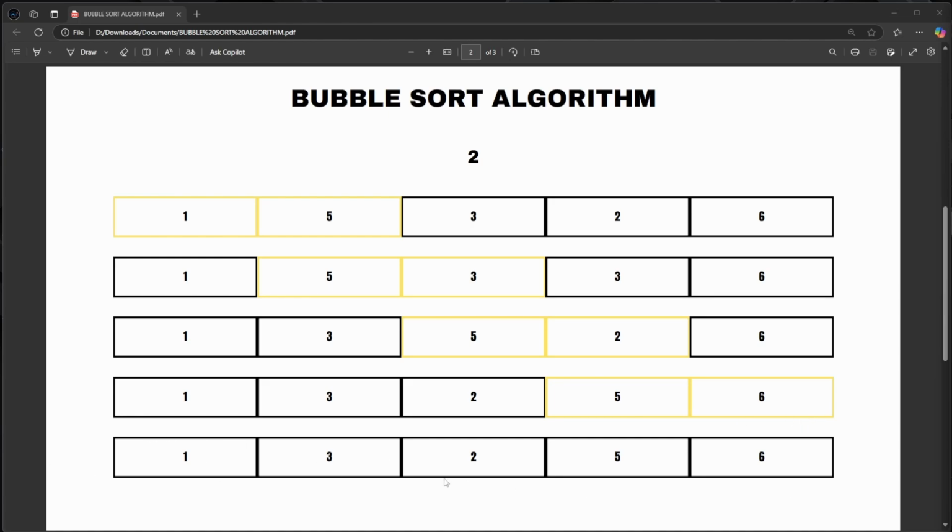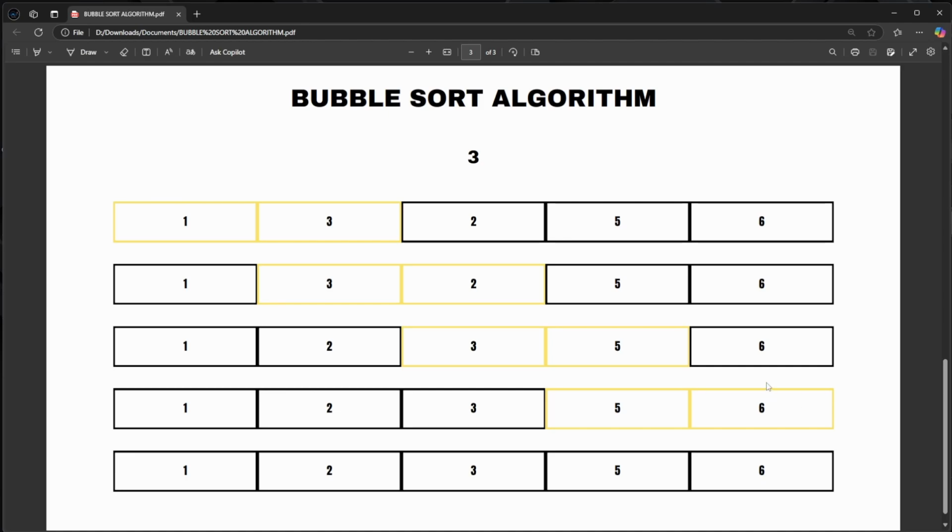Then we end up with our result 1 3 2 5 and 6, which is still not fully sorted, so we need to go to another iteration again. When we go to our next iteration, we start again from the beginning. We have 1 and 3, 1 is less than 3, so that is okay. Then we have 3 and 2, so we have to swap since 2 is less than 3. And then we continue. We have 3 and 5. 3 is less than 5, which is okay. Then we have 5 and 6. 5 is less than 6, which is okay. And now we have a fully sorted list.